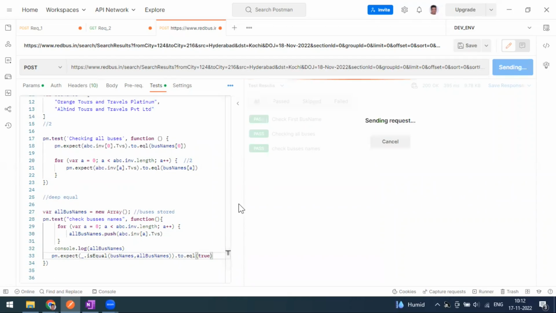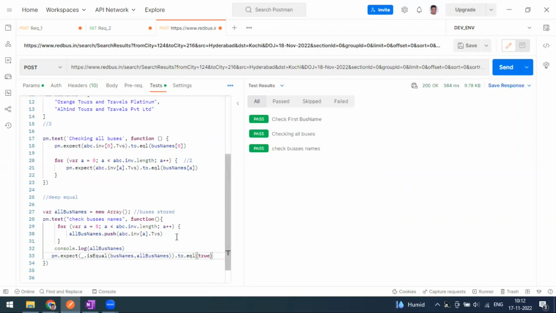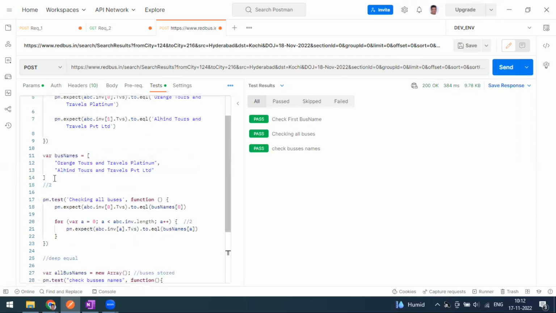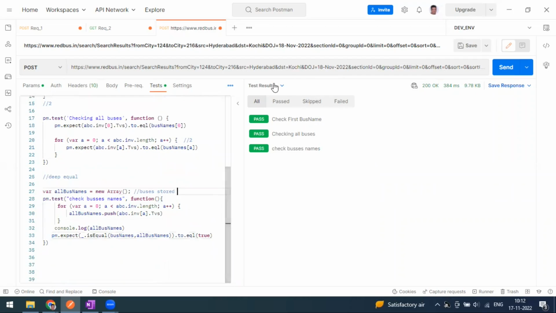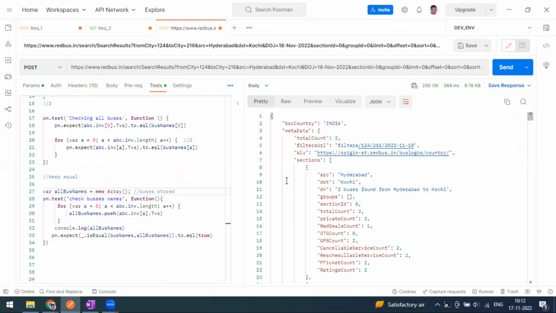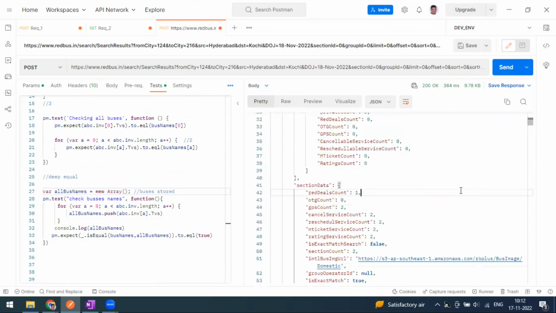So when I run this, whatever I read from the response and whatever I have in these values, if both values match, then it will come as a pass. So these kinds of validations you can also write. Okay, so now let's go to the response. In the response, let's go to the INV.